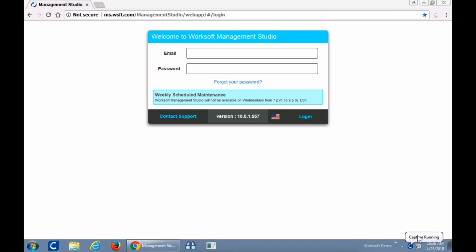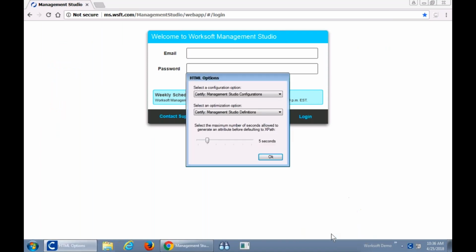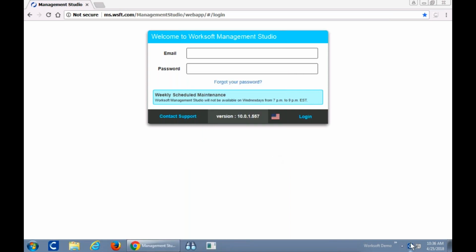Okay, so Capture is running. In this case, I started it from Certify. So what we'll see is the options are to use my config and definition and a 5-second pause before I call to XPath. And so that means everything will resolve, obviously, within 5 seconds. So what I can do now is my Capture is running. So I'm going to go work through the application. Now, this test is going to look a little bit different.